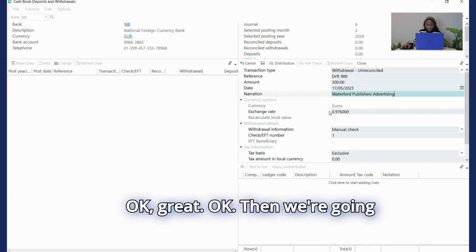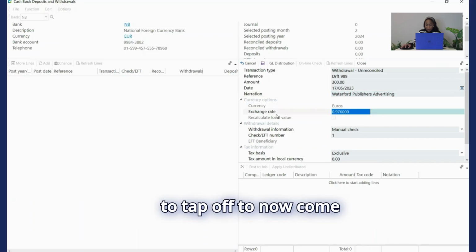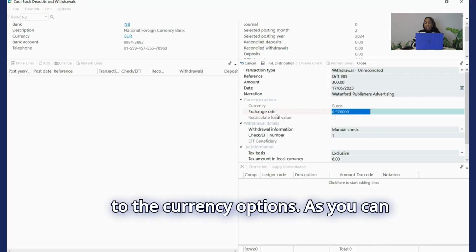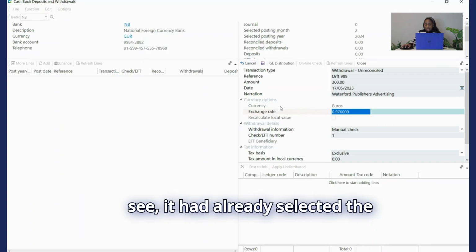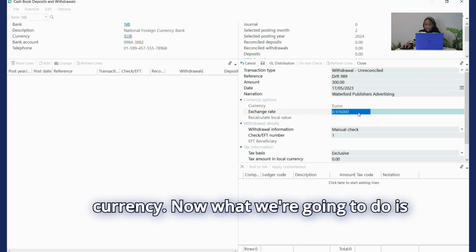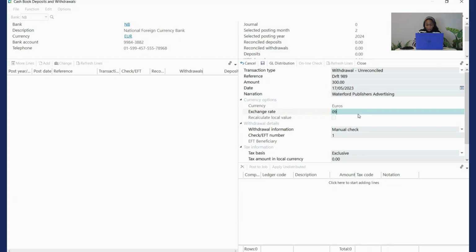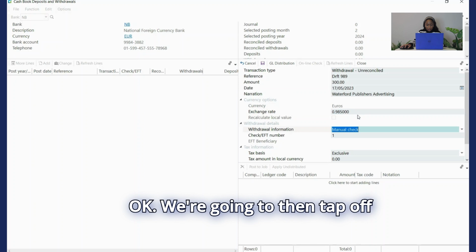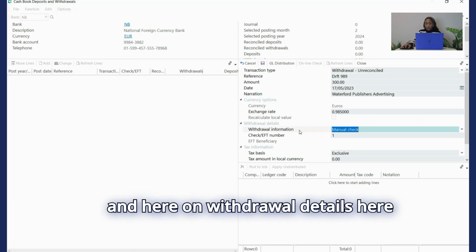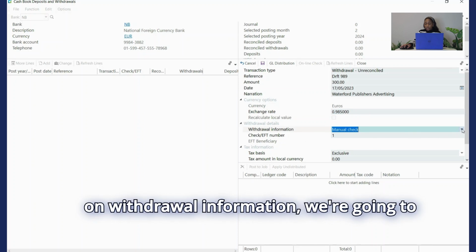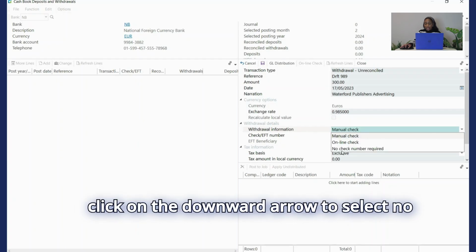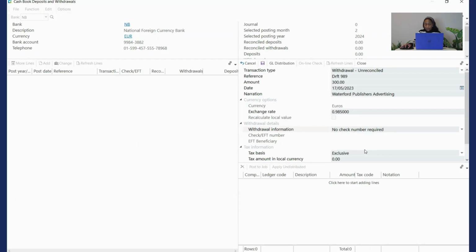Okay, great. Then we're going to tap off to now come to the currency options. As you can see, it had already selected the currency. Now what we're going to do is enter the exchange rate. We're going to then tap off, and here on withdrawal information, we're going to click on the downward arrow to select no check number required.